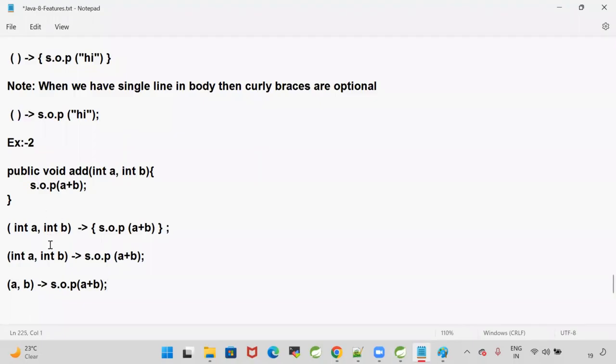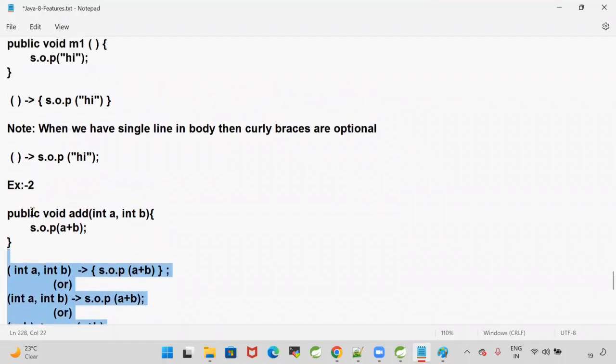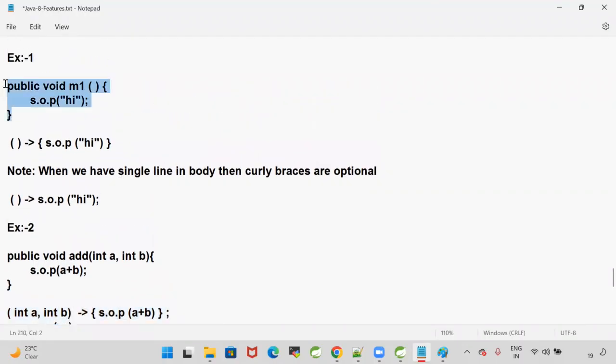Okay, like this also you can write. This is a normal Java method. When I write an equivalent lambda, it looks like this. Final lambda is this. In the example one, I have taken an M1 method. It is having some body. When I convert that into lambda, it is going to look like this.